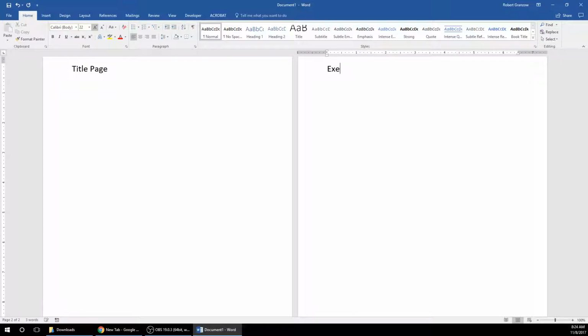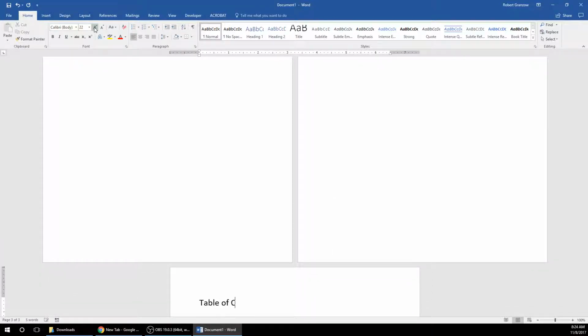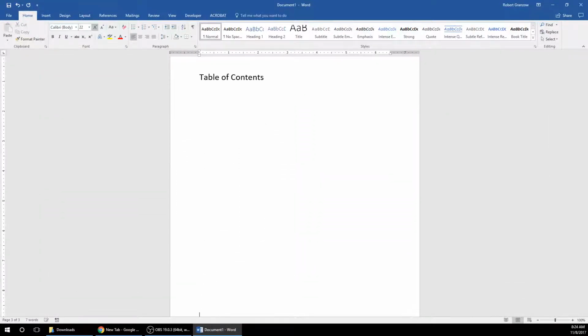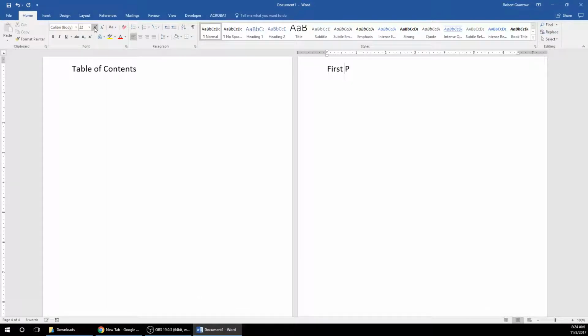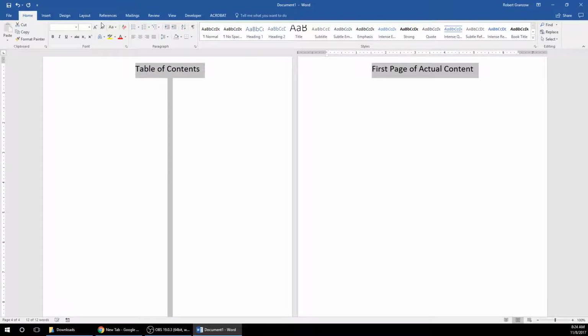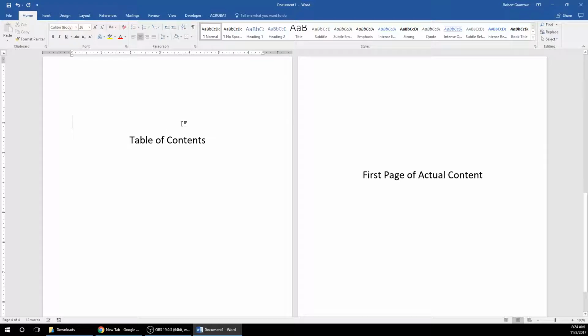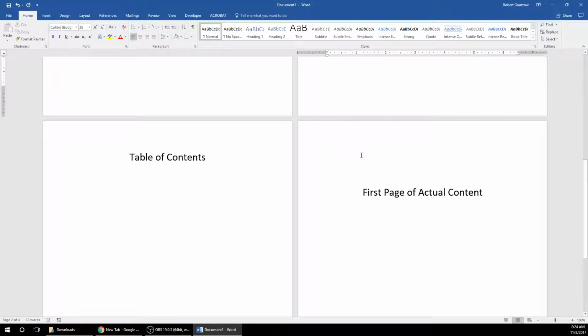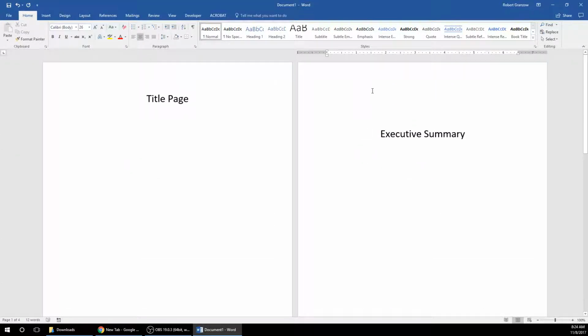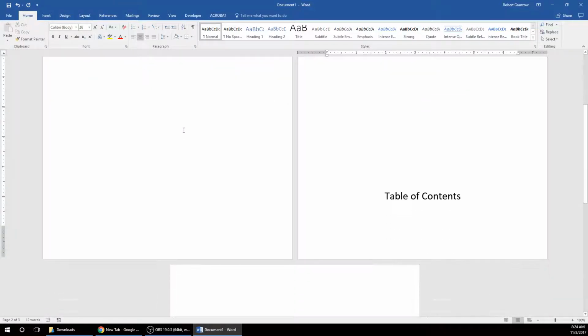And an abstract or an executive summary. Table of contents. And then the first page of actual content. So we can make that big. All right, so we've got four pages here.